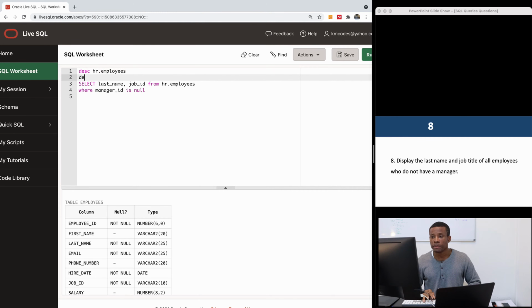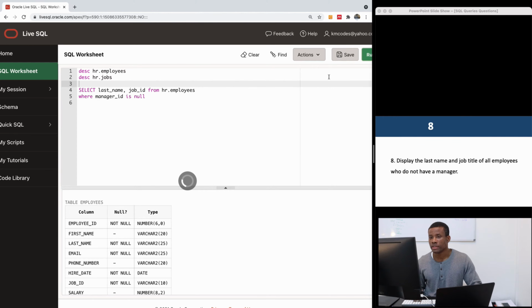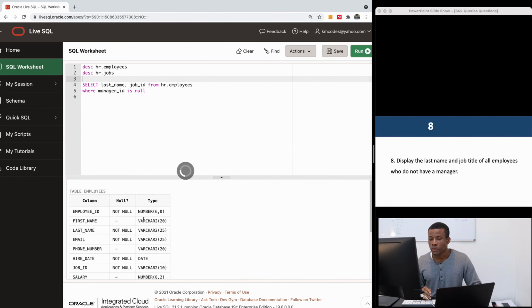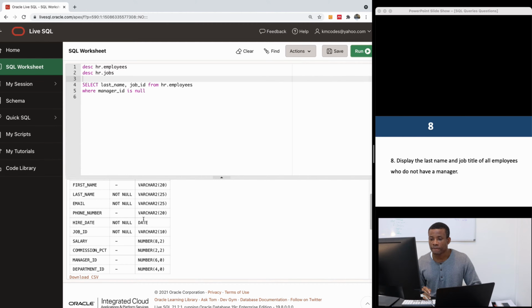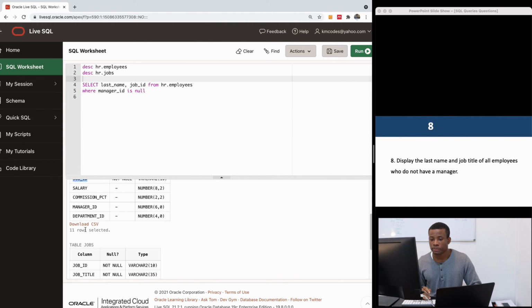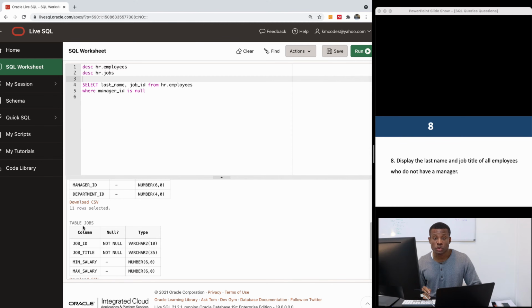So I'm going to describe HR.jobs, and we're going to run. Let's see the relationship and then we continue from there. I'm going to click on run here. Okay, so it takes us time. Okay, so we have the employees table, we have job ID here, you can see job ID. We also have the jobs table, and I have also the job ID. So the job ID relates the two tables.